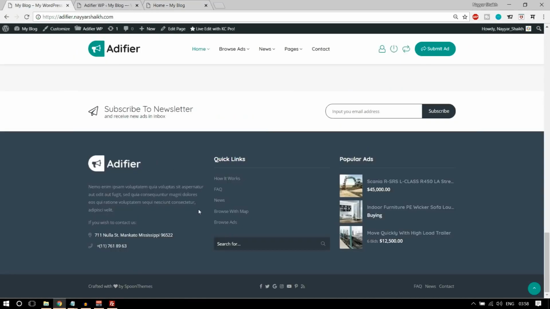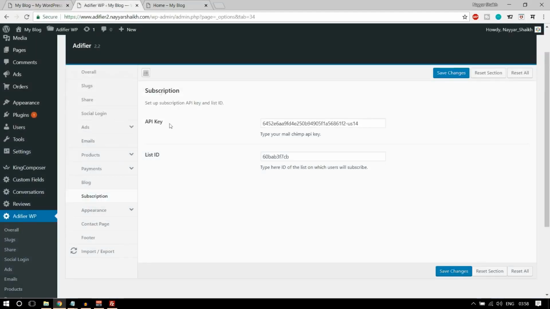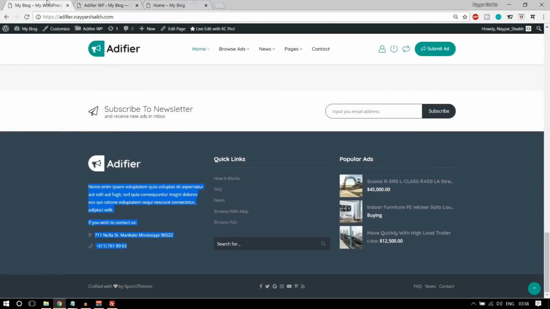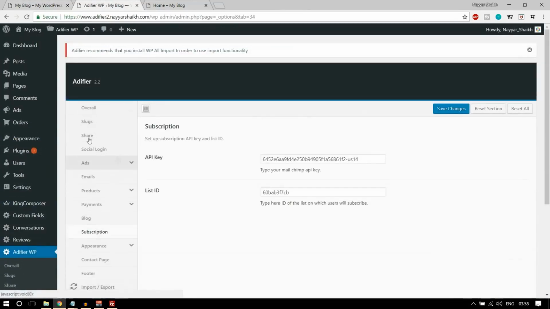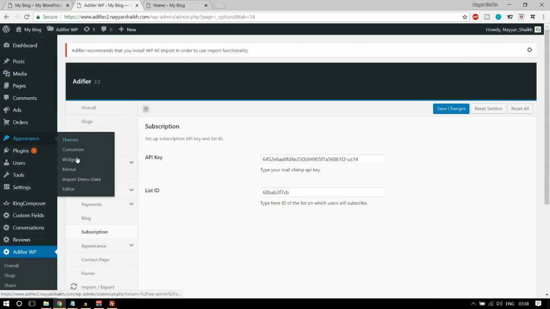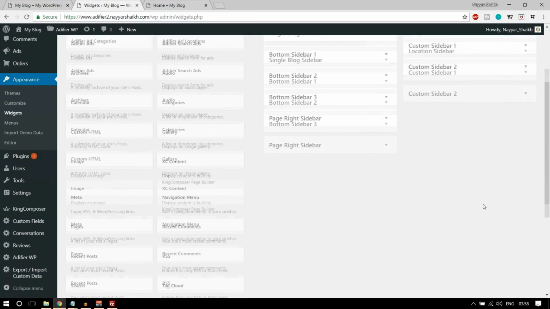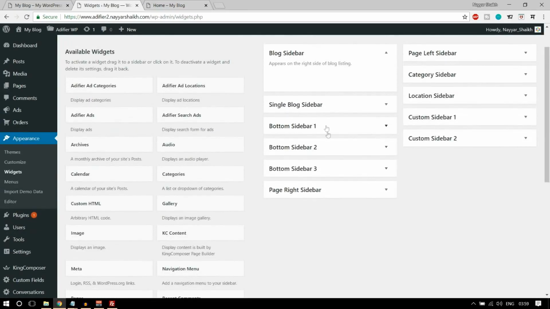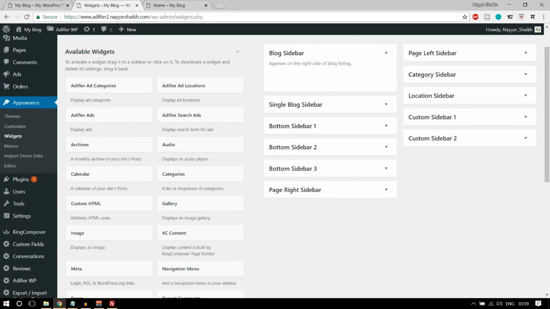Now let's see how to put in all the footer things. We have 3 different footers over here. At the first, we have a simple image and some simple text. So let me copy this text from here, come over here, and if you want to add these widgets in the footer, very simple. From the left hand side, hover over appearance and click on widgets. Now if you see over here, we have bottom sidebar 1, 2, 3. So here we have to put in these things.